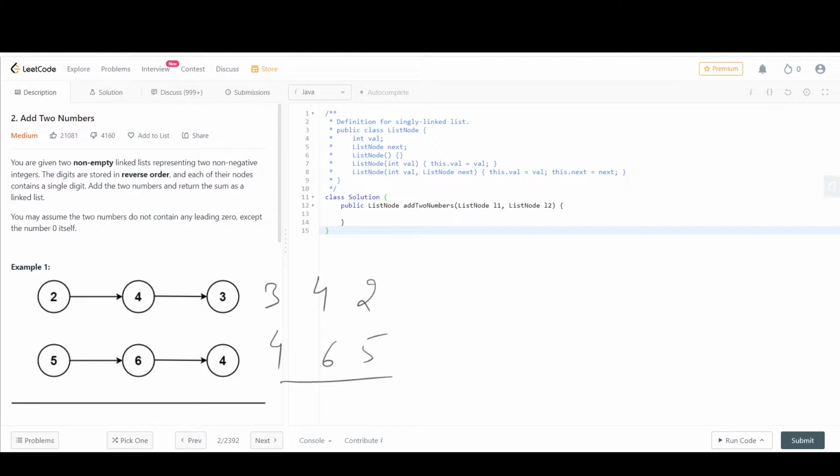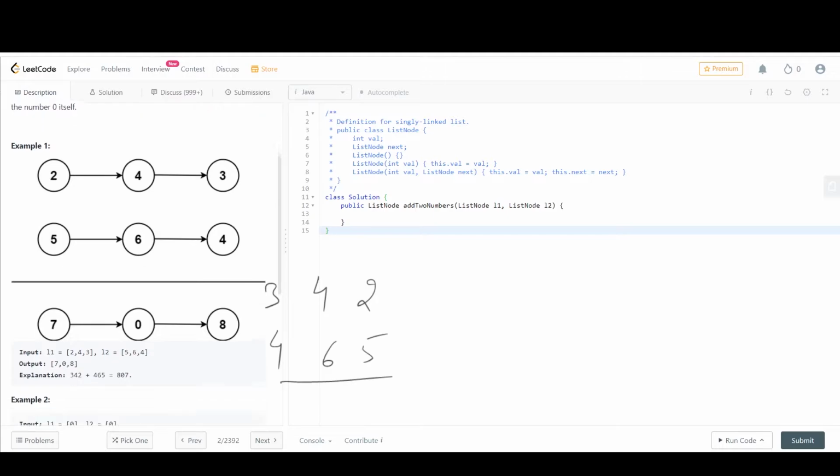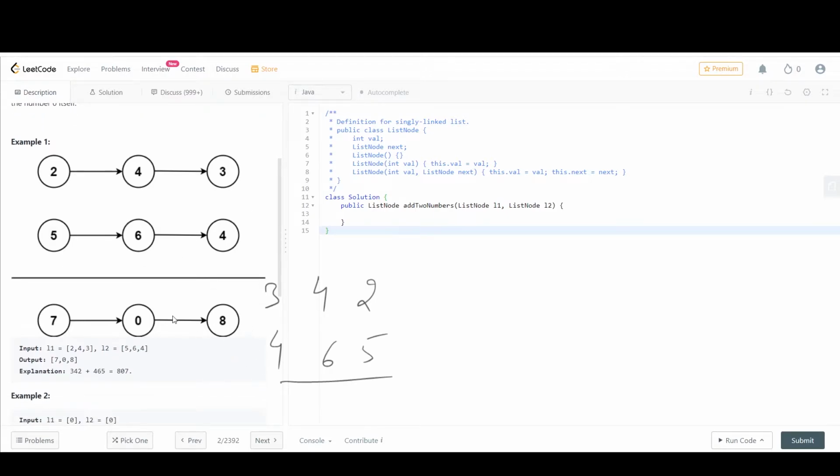Now the sum of these numbers will be 708. So 708 will be the output, and we have to return this 708 in reverse order. So if I see here it's 7 and 8, and the output should also be in the reverse order. Okay. So this is the question.